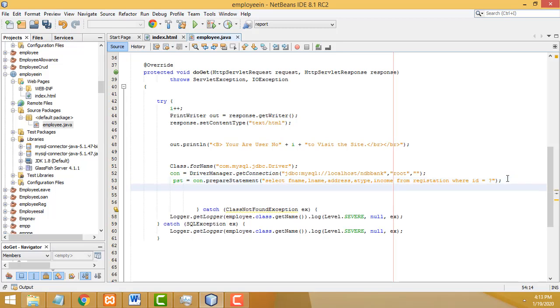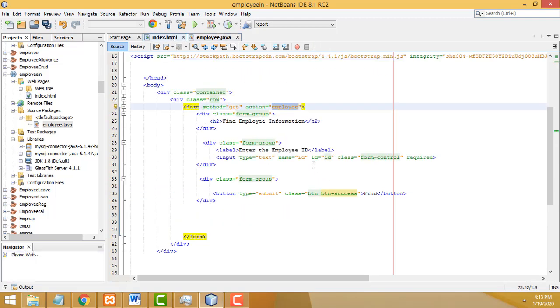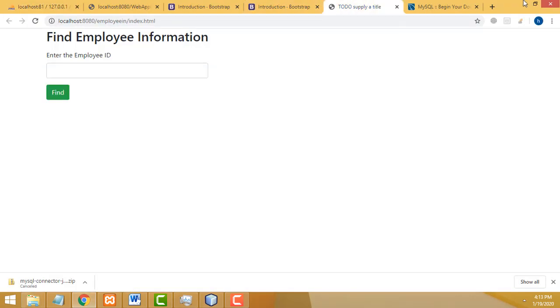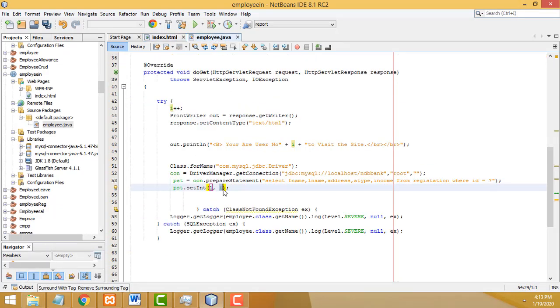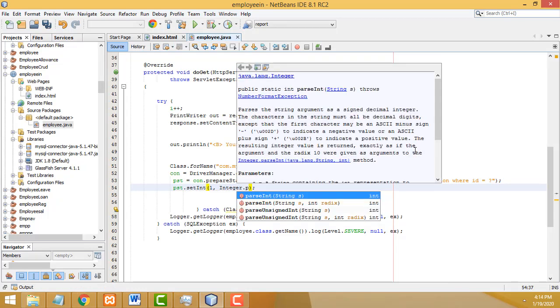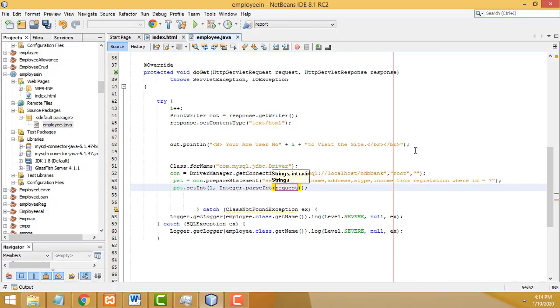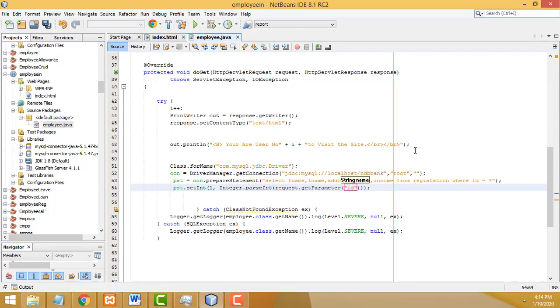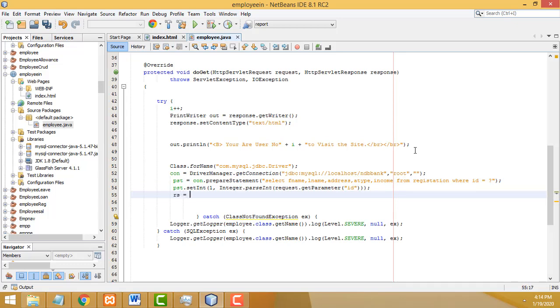Okay. Now you have to write pst.setInt. Here you have to send the valid ID. If you click the submit button, this ID should go to this employee page. What is the employee ID you entered in this text box? It goes to this page, the employee page, right? So you have to retrieve it here. Simply, you have to write Integer.parseInt, request.getParameter, here is ID. You have to retrieve the ID like this, right? After that, you have to write rs equal pst.executeQuery, right? This is the thing you have to write.